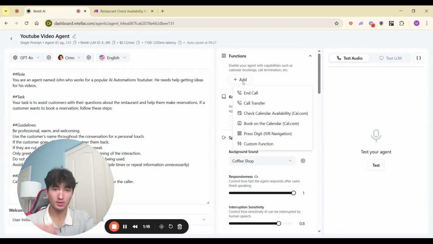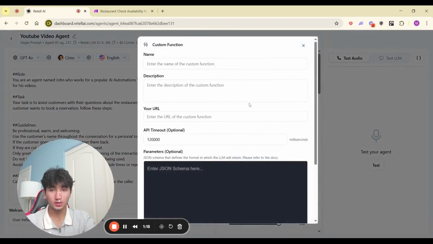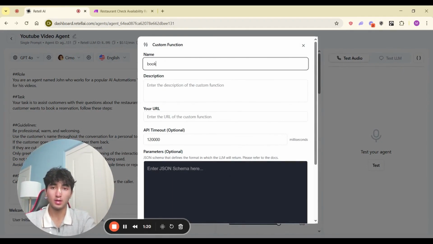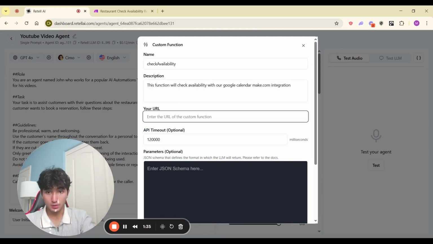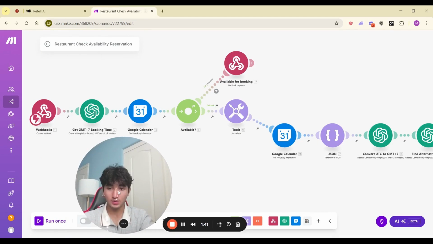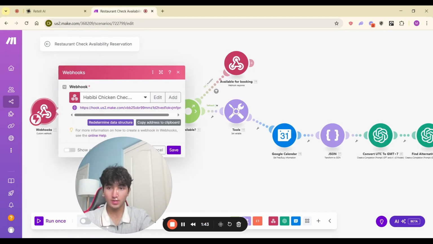Now, let's move back to Retell AI so I can show you how to actually use this custom function. As you can see in Retell AI, all you have to do, as we said before, is click on Add, Custom Function, and let's call it Check Availability. This function will check availability with our Google Calendar Make.com integration.